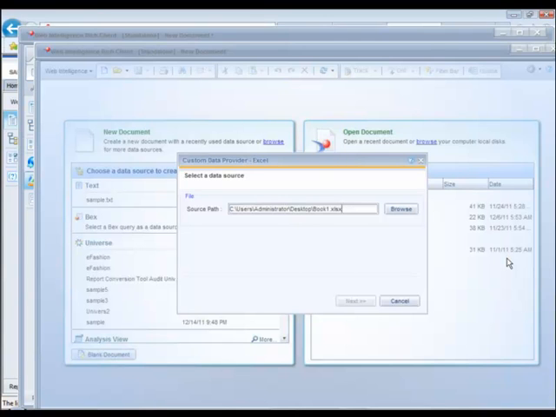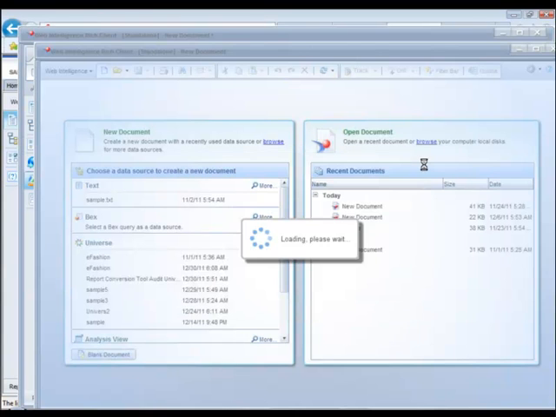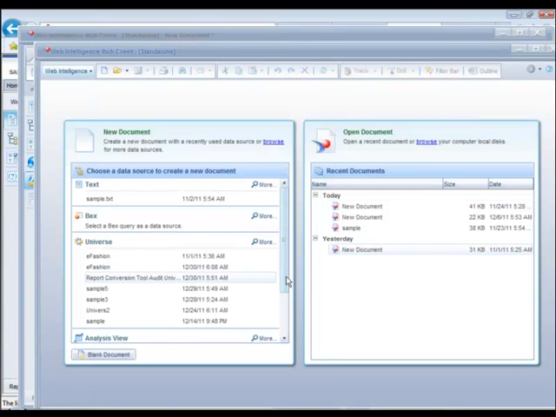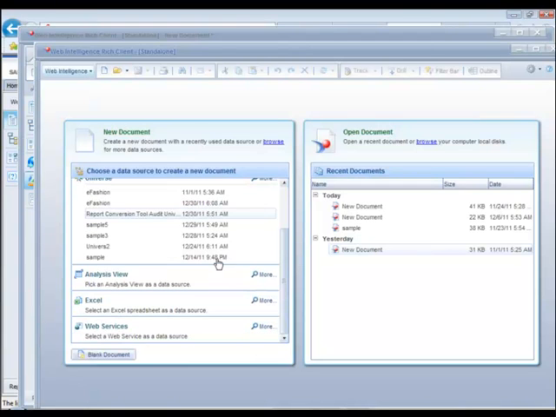But I changed the system date. The reason is my BO license got expired. I changed the date to a previous date. That's why it's not accessing. It's not allowing me to select Excel. But in a normal scenario, once you browse for your Excel sheet, it will display all the columns just like your Notepad, and you can create the report. Okay. Anyway, the next is web service.